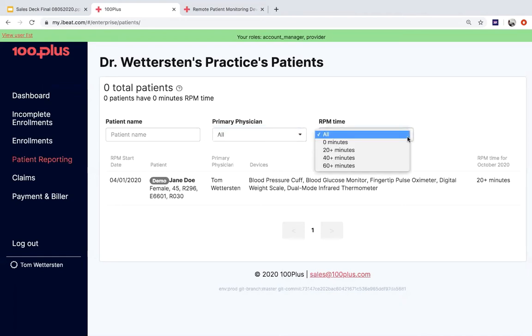And then finally, we have this filter that works off of RPM time. Now, in my opinion, this is the most underrated feature in our whole portal. The really cool thing about this is it's going to let me filter this list based on how much time I've already spent reviewing a certain patient's data and communicating with a patient about that data in a certain calendar month. So right now it's October. Let's imagine it was the 25th day of October. And so I just had about 5 days left in the month.